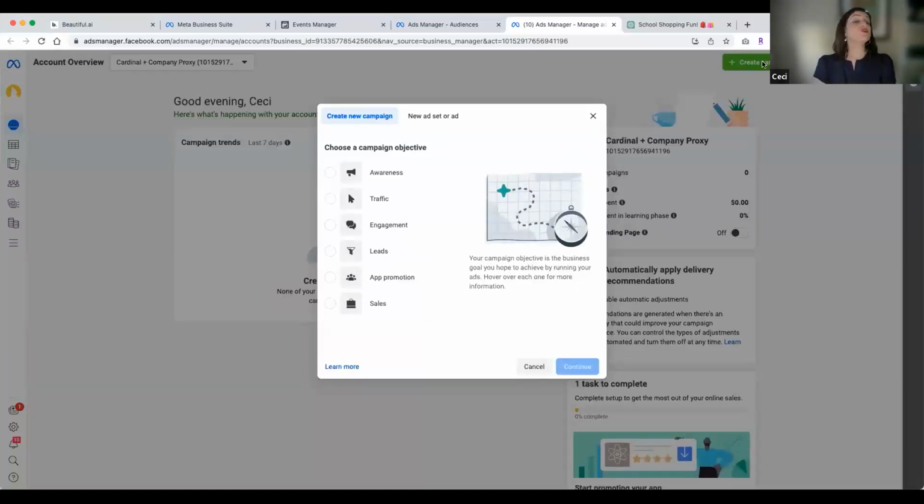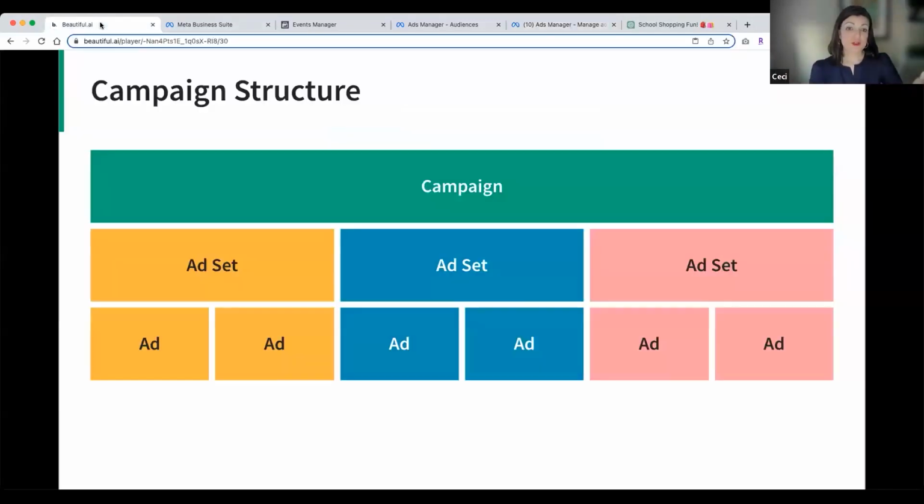In Facebook, Instagram, LinkedIn, and Twitter, they all have a campaign structure, and let me show you the campaign structure. Can everyone see that tab when I switch tabs? Yes? Okay, good. Sometimes my screen share gets wonky and it doesn't show the tab when I switch.